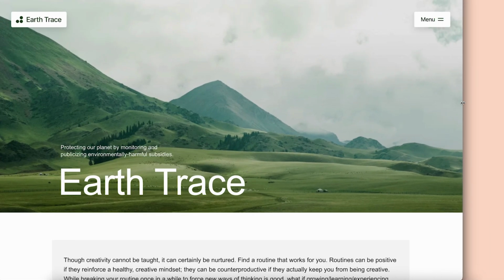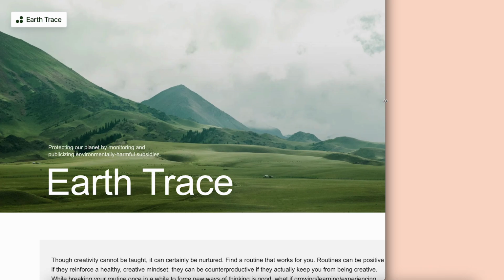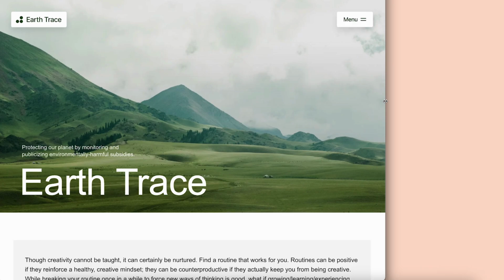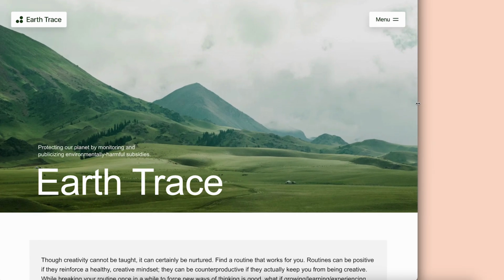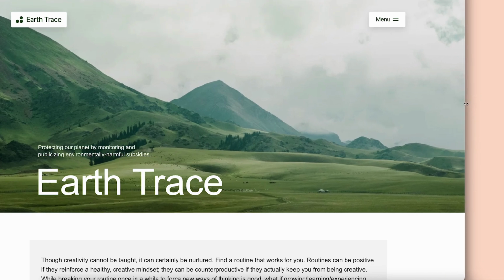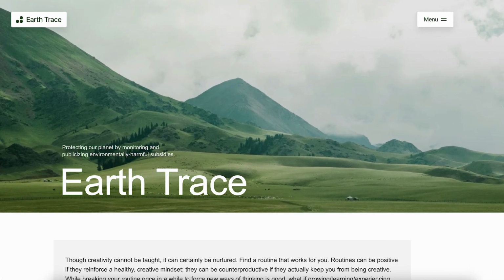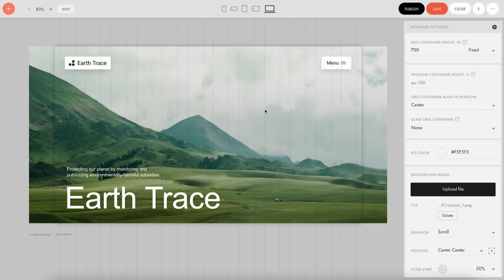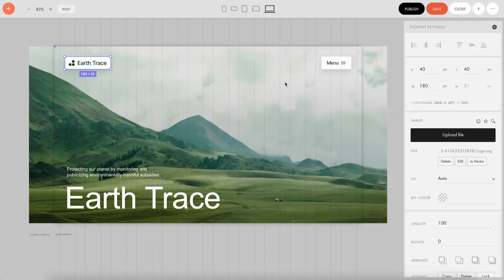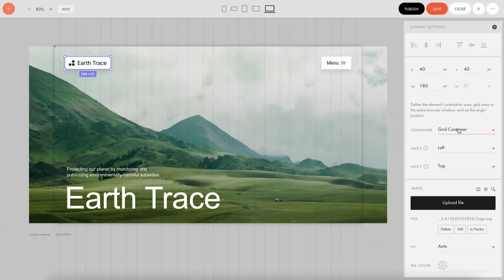Now imagine we want the logo to always snap to the top left corner of the browser window and the menu to snap to the top right corner, regardless of screen size. In this case, they should not be constrained by the grid, but instead snap to the browser window edges with no extra side spacing. To do this, go to Zero Block, select an element, go to Element Settings, and switch the container type from Grid Container to Window Container.